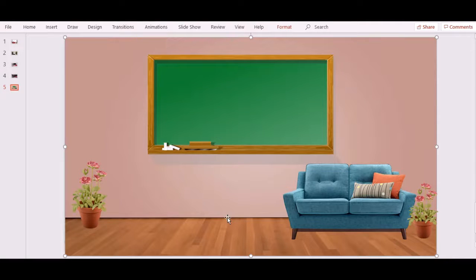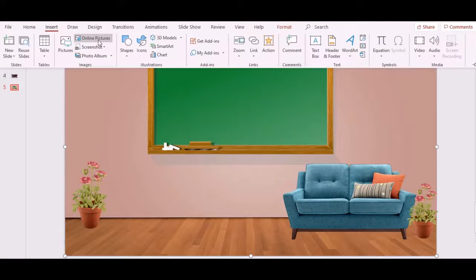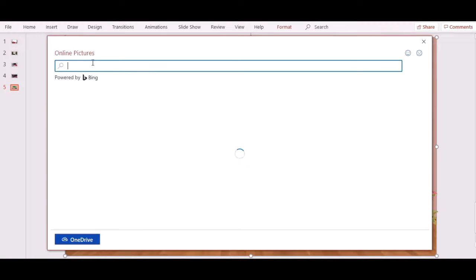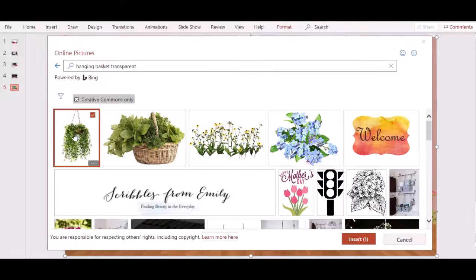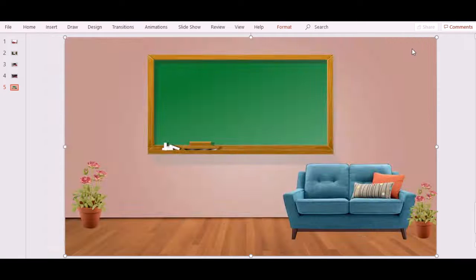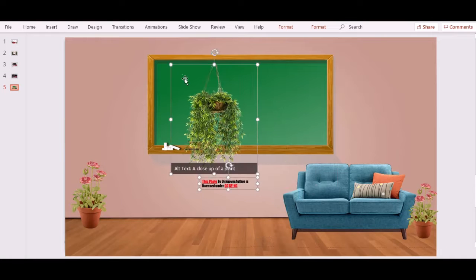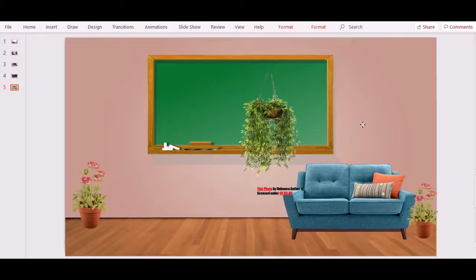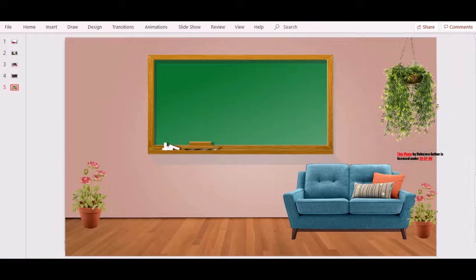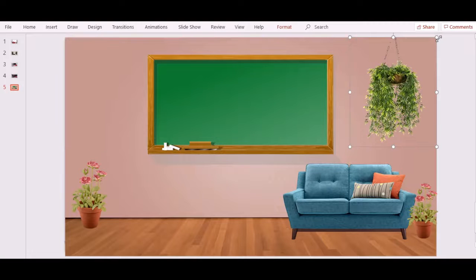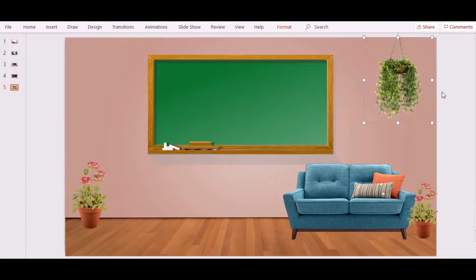Alright, so now I'm going to bring some hanging baskets. Insert. I love plants. So I got one here. Click on Insert. I will just reduce the size. One thing, always reduce the size from the corners. Just hold it, drag it.